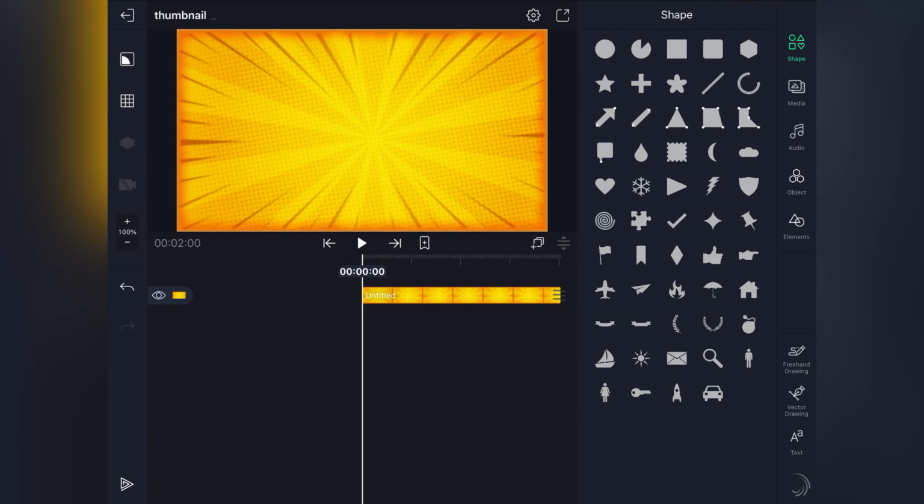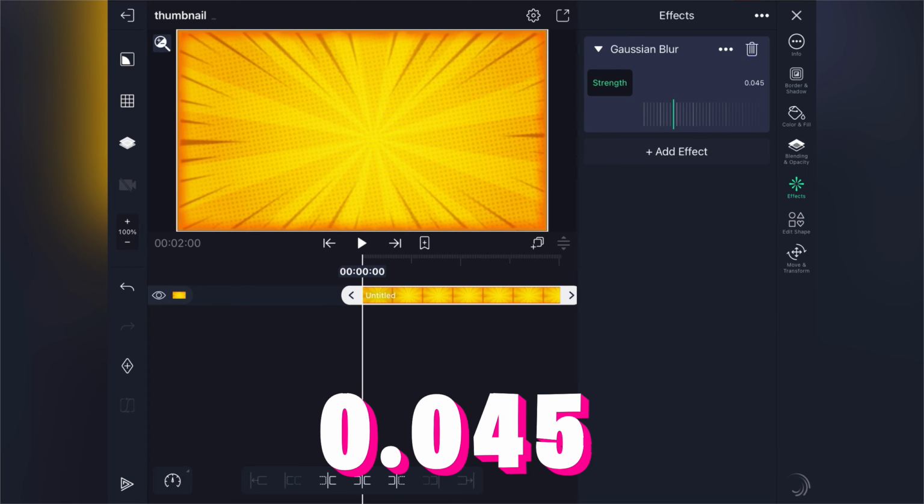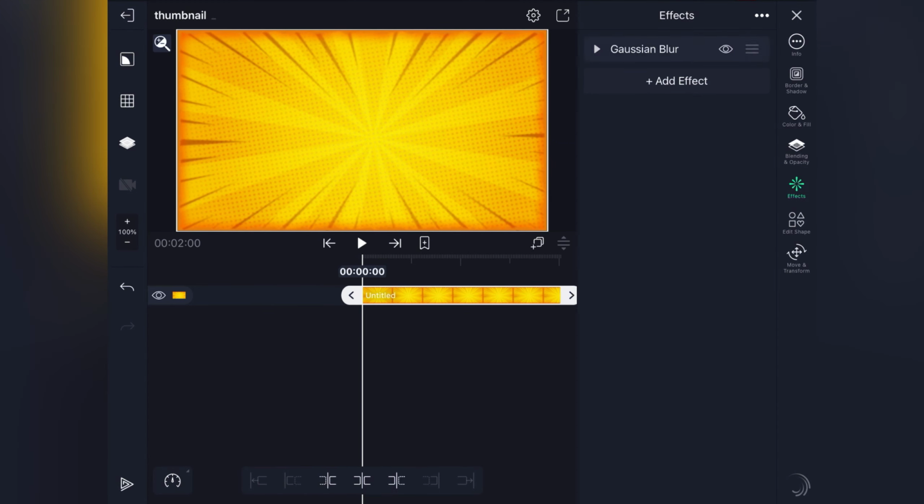Now we add a new background picture for the thumbnail. Then we add a Gaussian blur effect and set it to 0.045, or adjust as your requirements.